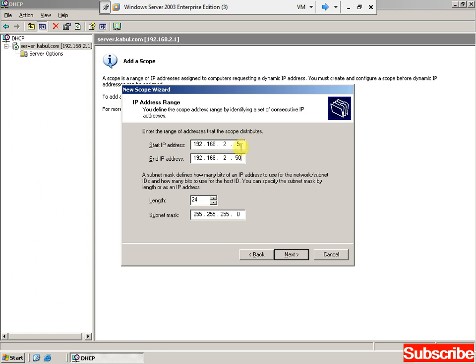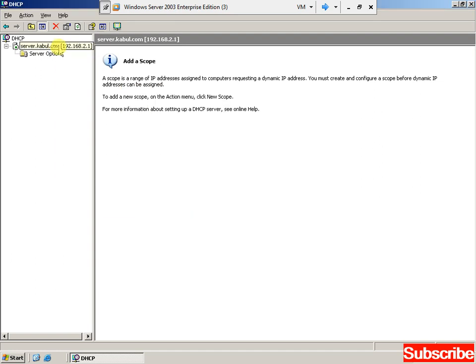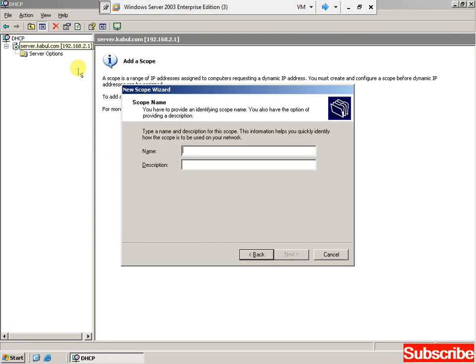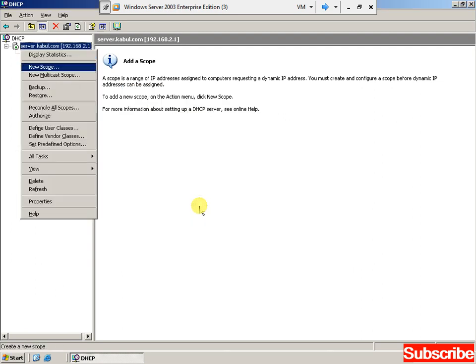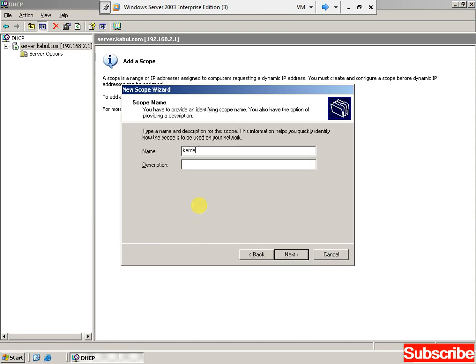If I'm using class A IP addresses here, the length would be 8. That is 8 bits. For example, I'm going to skip it. Again, right click and here I'm going to select New scope. ABC scope. Next, and here I'm going to mention 10.0.0.1 and 10.0.0.100. So now you can see the length is 8, because in class A IP addresses, 1 byte is for network and 3 are for host. So here the length specifies the network bits. Is it clear?